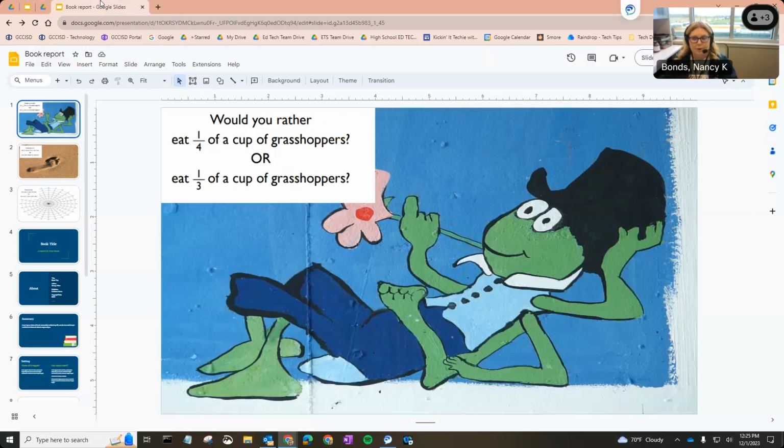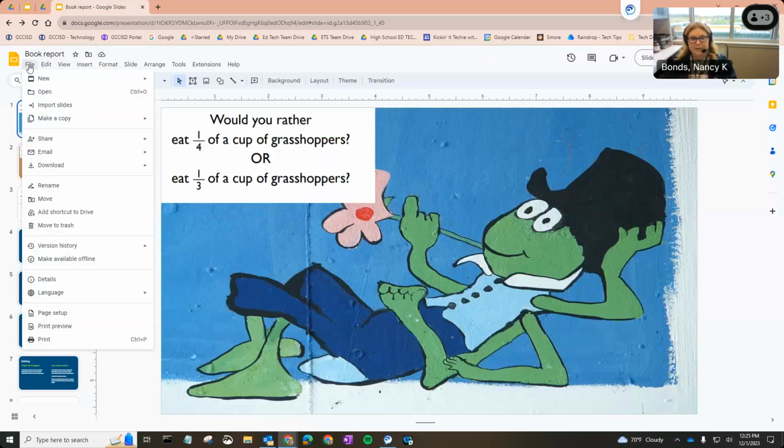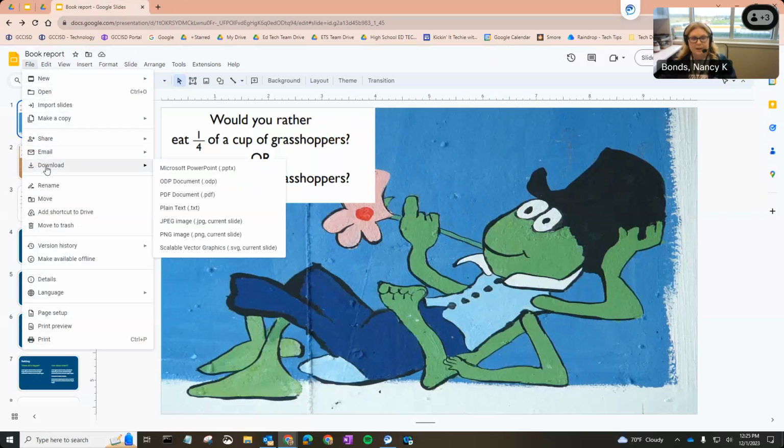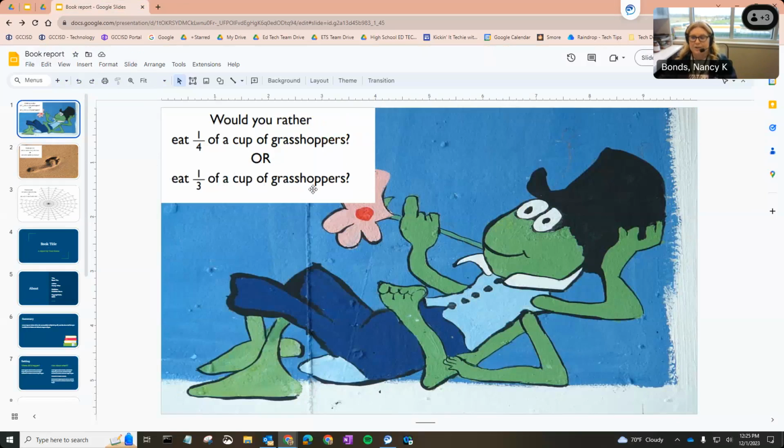I'm going to go back to my book report. Now we talked about how you can import a PowerPoint or other Google Slides, but you can also download your Google Slides as a PowerPoint. So this is my next must-have. It's also in the File menu. We're going to keep moving down, and you're going to go to Download. Now there's a few ways you can download it. The very first option is PowerPoint. So I'm going to go ahead and do that and show you.